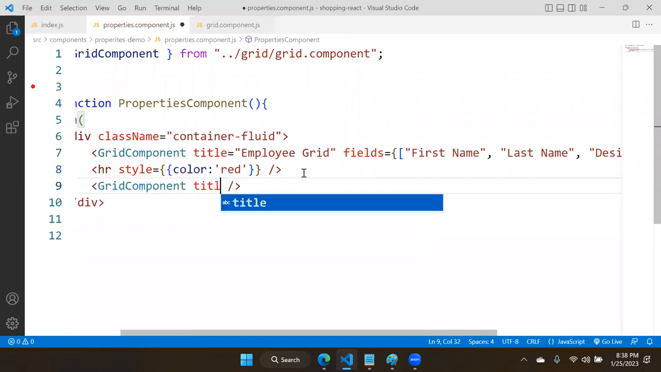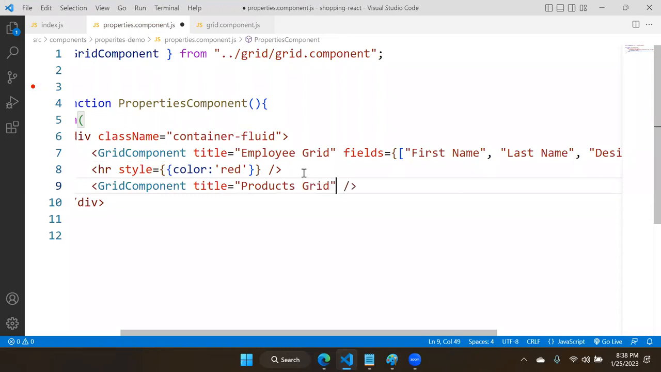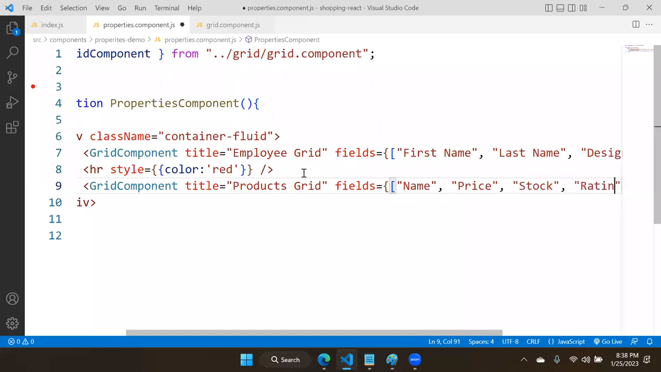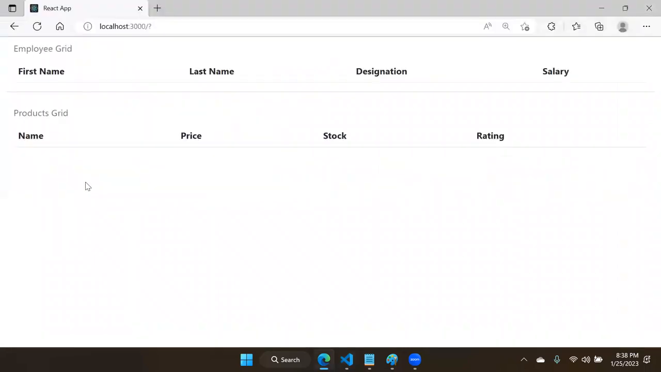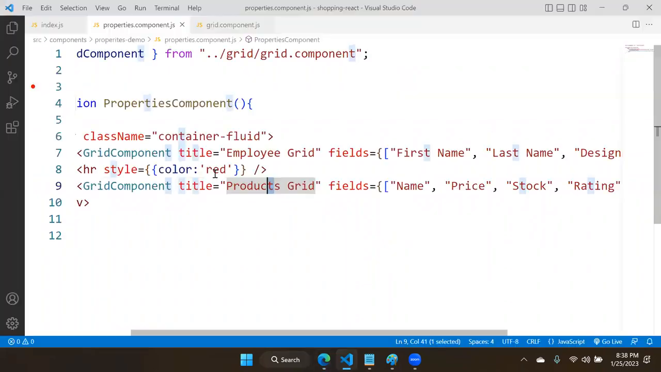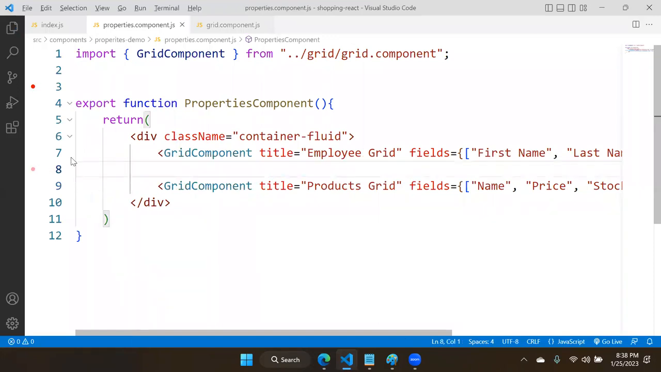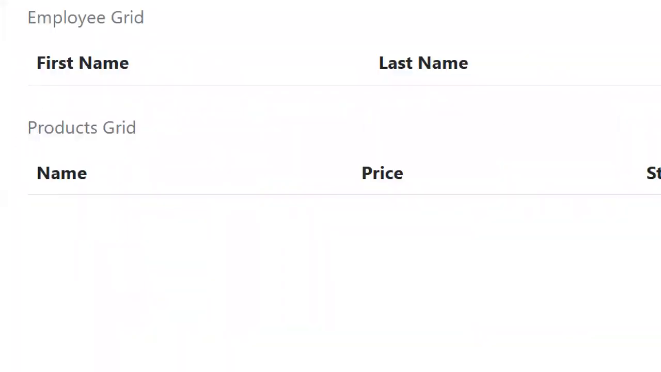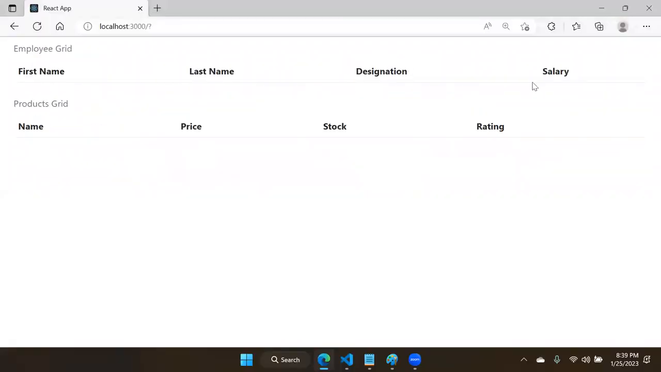This grid component is having a title. Title is what? This is products grid. In the products grid, what fields you want? You need to mention the fields as an array. Here we need product name, product price, product stock, suppose product rating like this. And you can see there is another table with different fields. Now we have two tables, one table with employee grid, another table with this. That means the table is changing according to the requirement. Now the fields are changing according to requirement. You designed a table in such a way that it can change.